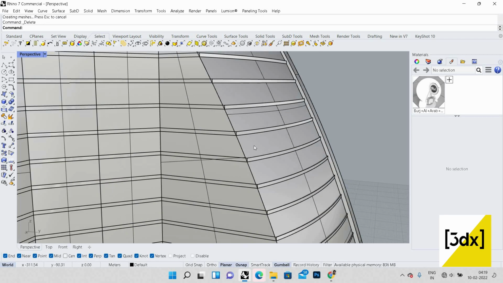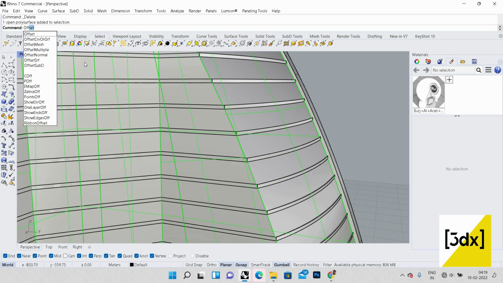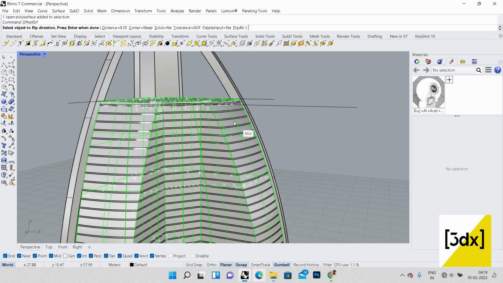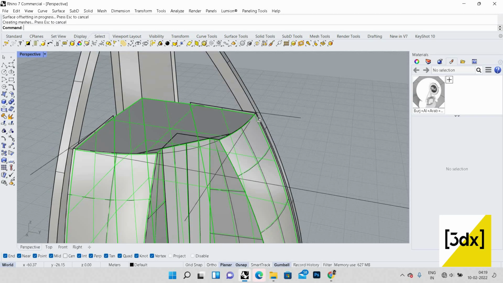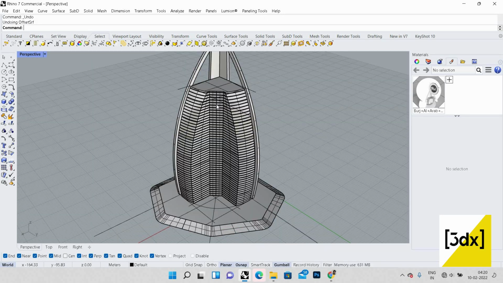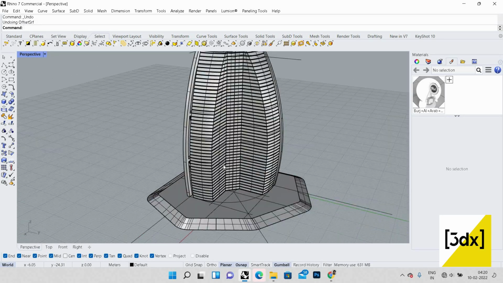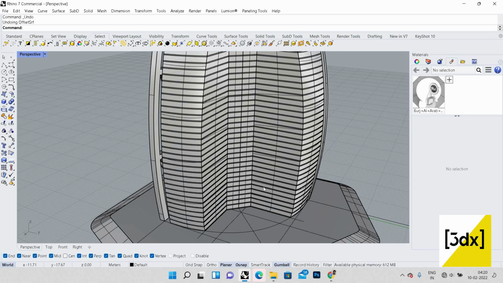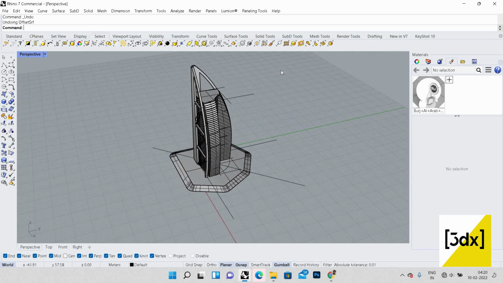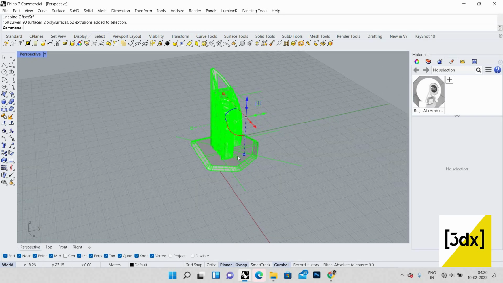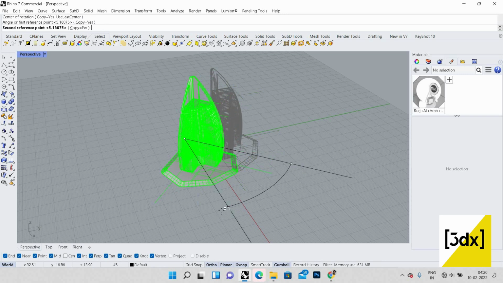So now I need to give the thickness for this outer skin. So I'm just using offset surface, flip outside. First one, I don't want solid. So just flip it in a proper way. So this has been done. Okay. So now I want the center part to be done. So I'm just selecting this and now I'm going to rotate this on this axis.